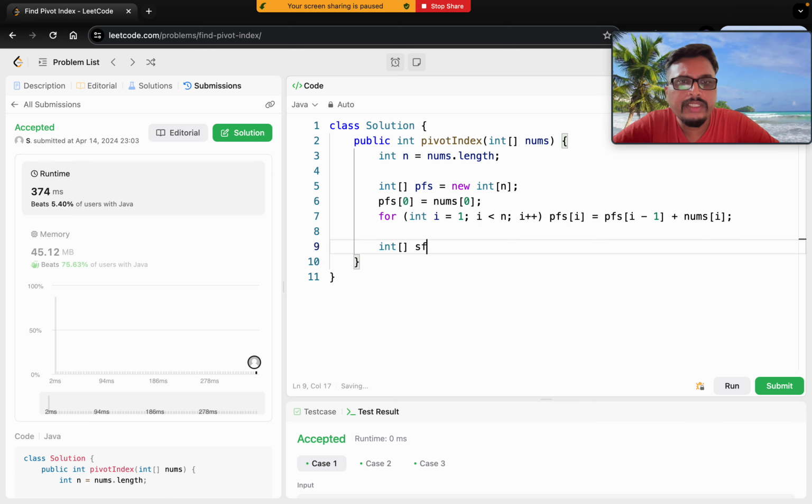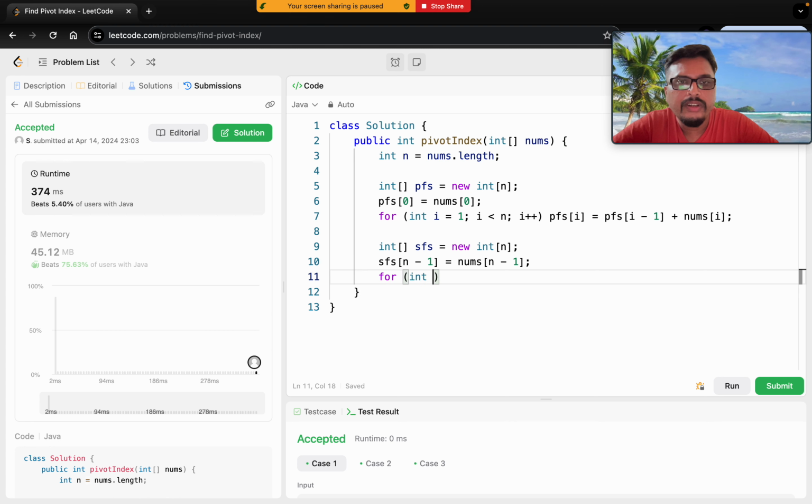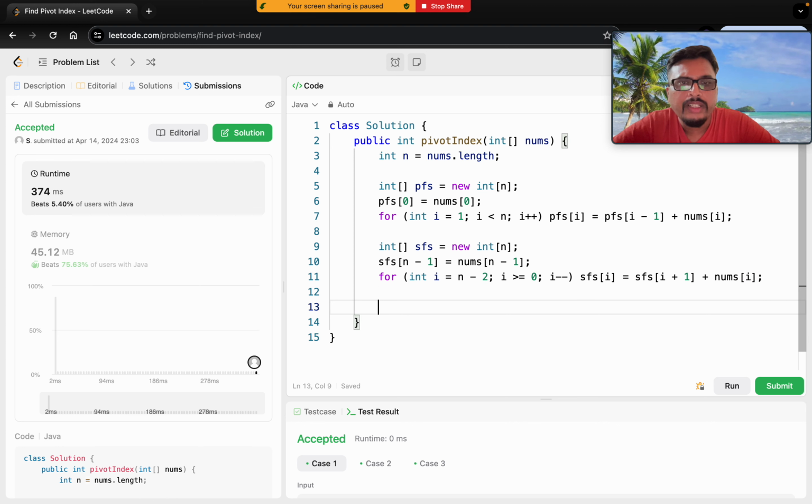Similarly, I will do for suffix sum. I will put the last element from the nums array. I will start from the n minus 2, I is greater than or equal to 0, I minus minus. Suffix sum of I will be suffix sum of I plus 1 plus nums of I. Then I will iterate the nums array.